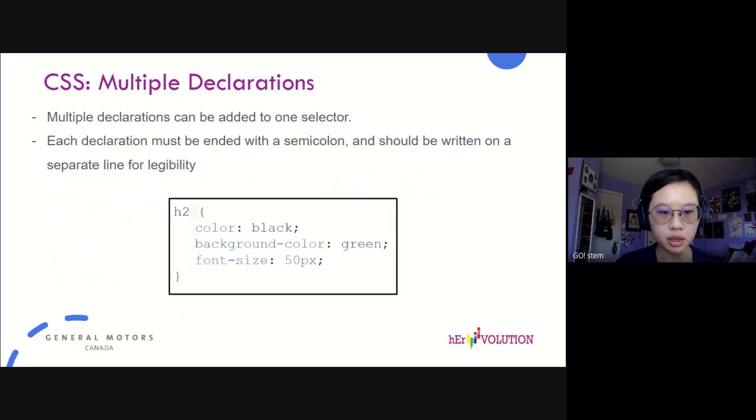So then you can also have multiple declarations. Multiple declarations can be added to one selector. Each declaration must be ended with a semicolon and should be written on a separate line for legibility. So you can see here we have H2 as the selector. So that means any H2 elements that you have on your HTML page will get these styles. So the color will be black, the background color will be green, and the font size will be 50 pixels.